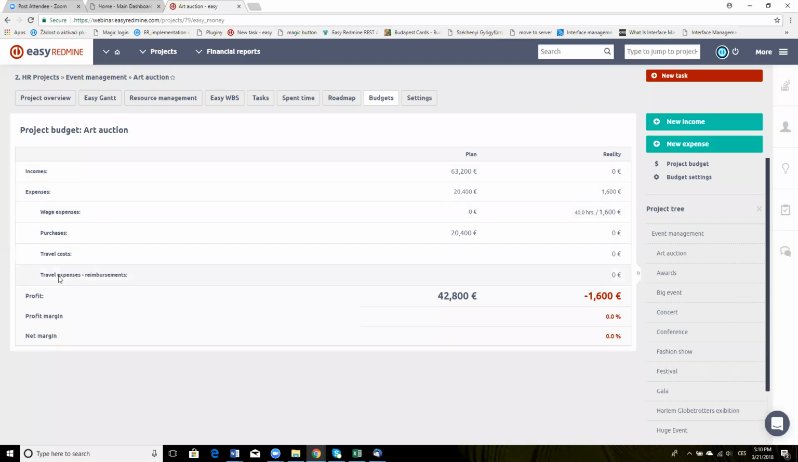Okay, this was for the rows. Of course, there is the profit and margin. Then in the columns, we have just two, the project plan.